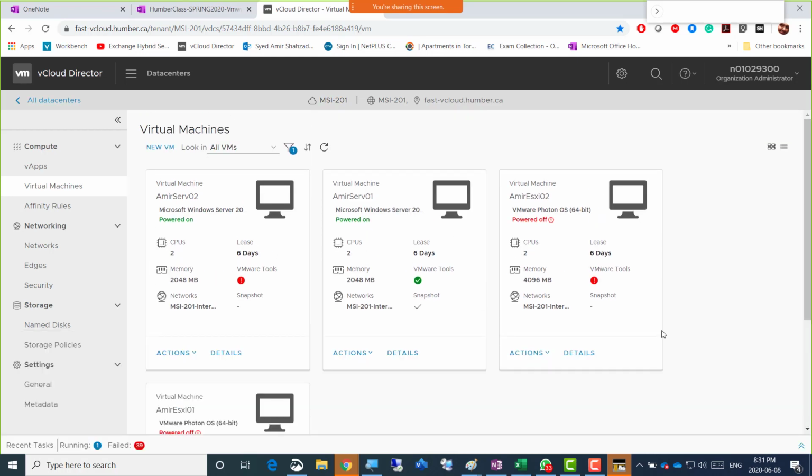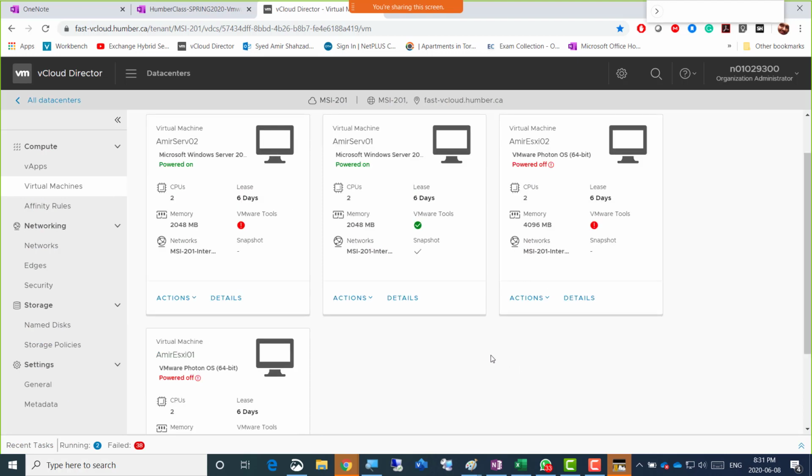So guys, what this means is that anyone is able to start ESXi1 and ESXi2. Anyone is able to start. Okay, so anyone is able to start ESXi1, ESXi2. Everyone getting this error? Anyone not getting this error on ESXi1 and ESXi2? I'm not talking about your first name server 2, but ESXi1, ESXi2. Everyone is getting this error. Okay.